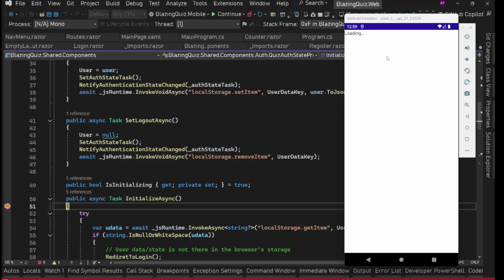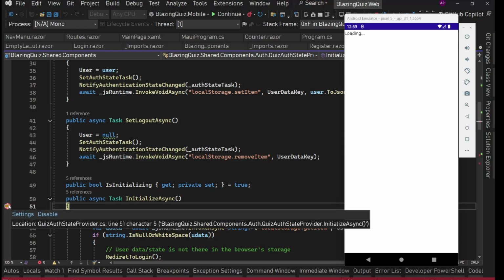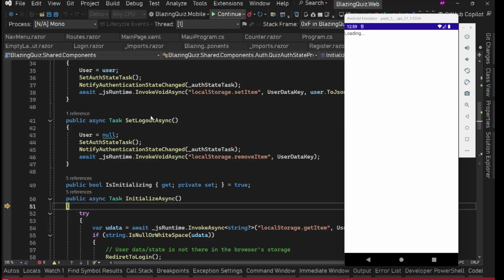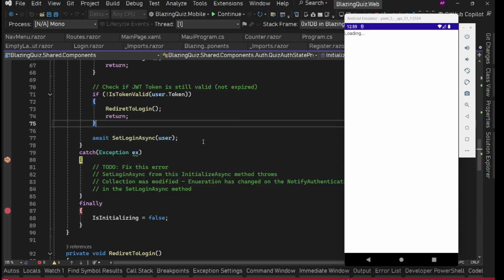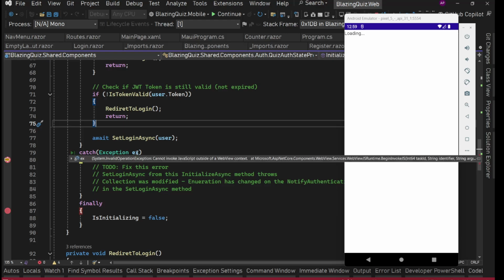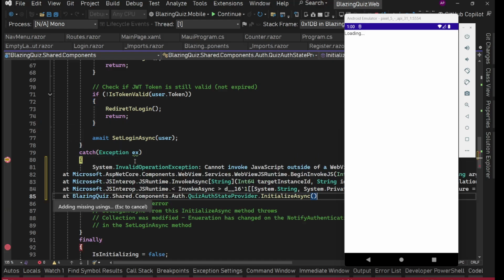Loading, and oh, we have this breakpoint, right? Let's continue from here. Disable hot reload, we are okay with this. It came to catch, and here if we see, it is saying, I don't know if you guys can see this or not. Maybe I don't know how to make it bigger, but I can read this for you. Maybe I have copied this, right? Let me paste it here. Yes, great.